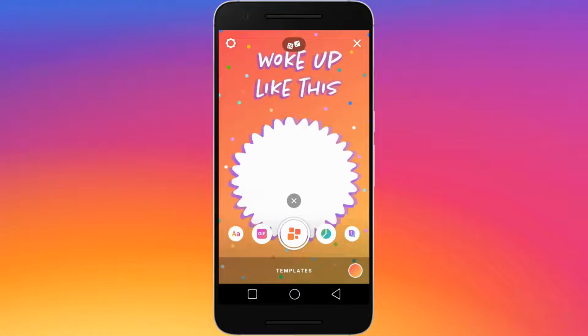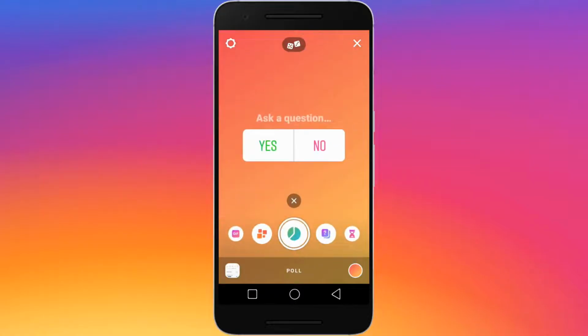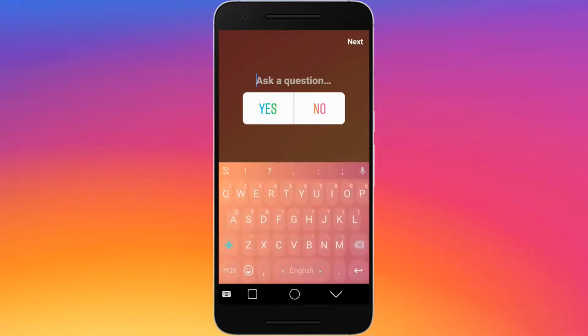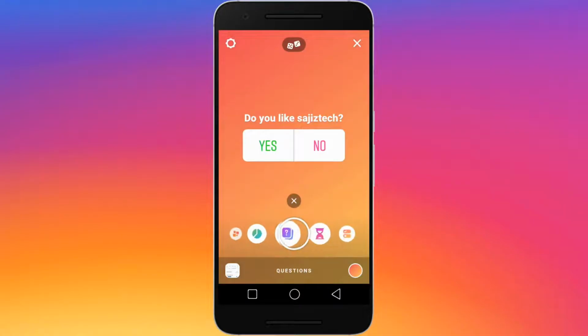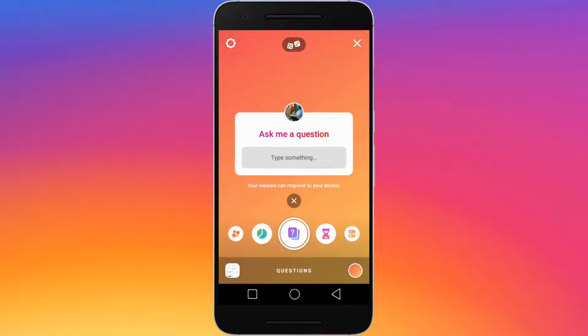Here is another thing, the ask a question tab, a yes or no question. Suppose I type here, do you like sajidz take, and it will be a yes/no question. If I want, I can add it there. From here you can add another questionnaire, ask me a question, type something, and on that basis it will be a question.